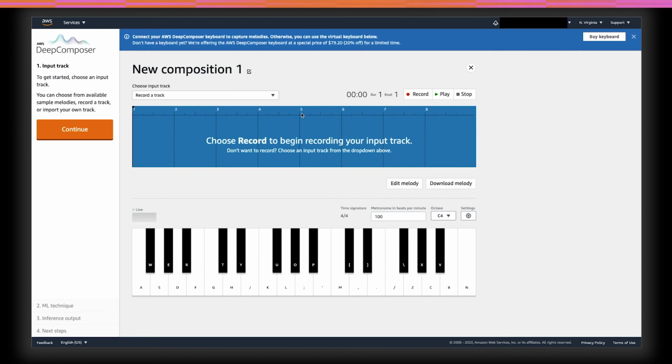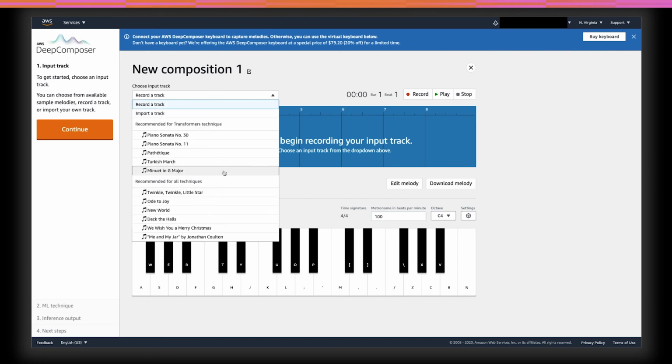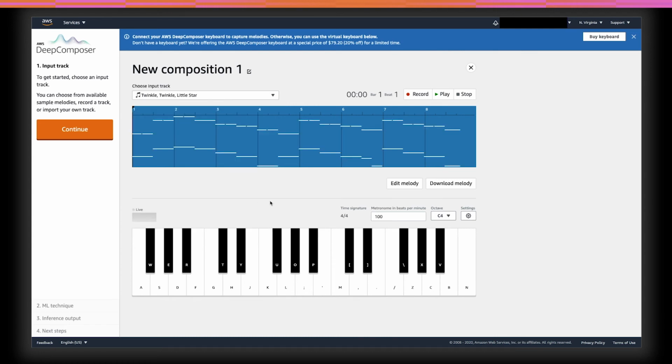The first thing you'd want to do in order to create AI-inspired music is to bring in your own input track. So you could either use the AWS DeepComposer keyboard or any other compatible MIDI keyboard to create your melody. You could also import MIDI files in appropriate formats, or the easiest option would be for you to use one of the sample melodies that's already provided to you. Now let's go with a simple nursery rhyme that we all know, which is Twinkle Twinkle Little Star. Let's play this and hear how it sounds.